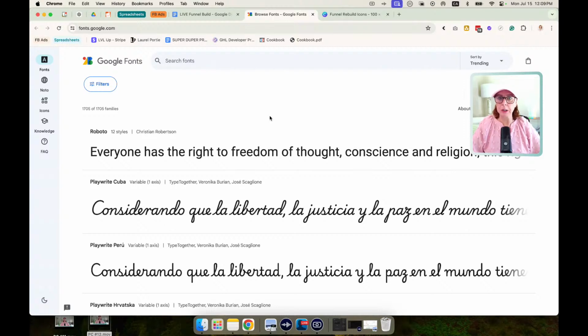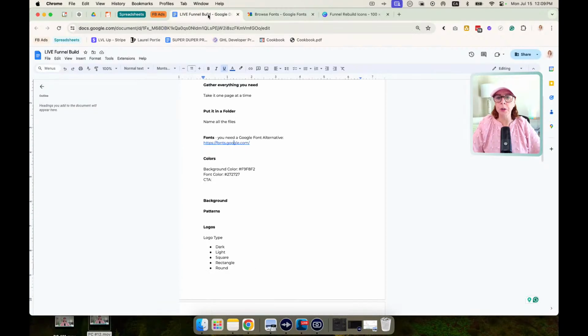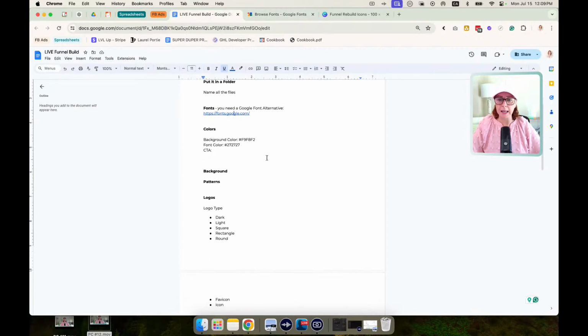We're going to set the colors. So we need the font color and we need the font for sure to get started, right? Because we're going to start dropping in some elements. So that's really important to have right out of the gate as well.